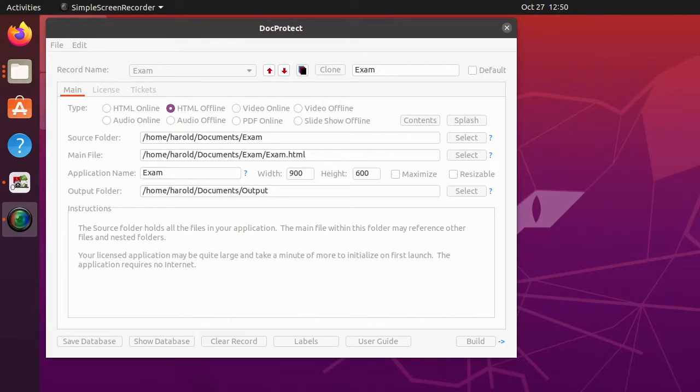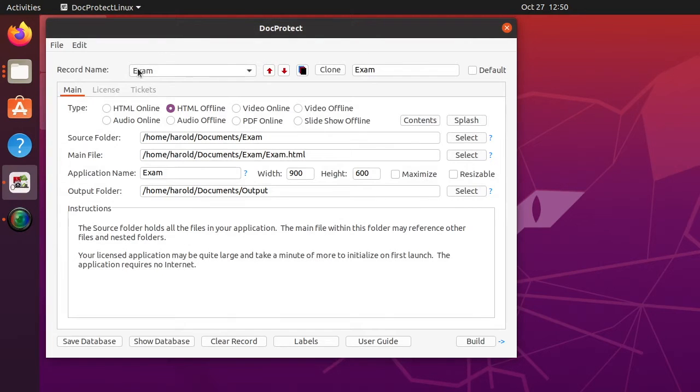In this video, we're running DocProtect on a 64-bit Linux computer to wrap various kinds of files into an executable. We can apply a licensing process to that executable so that when distributed to a customer's computer, it requires unique activation to that machine. For this example, we have set up a record of information within DocProtect.